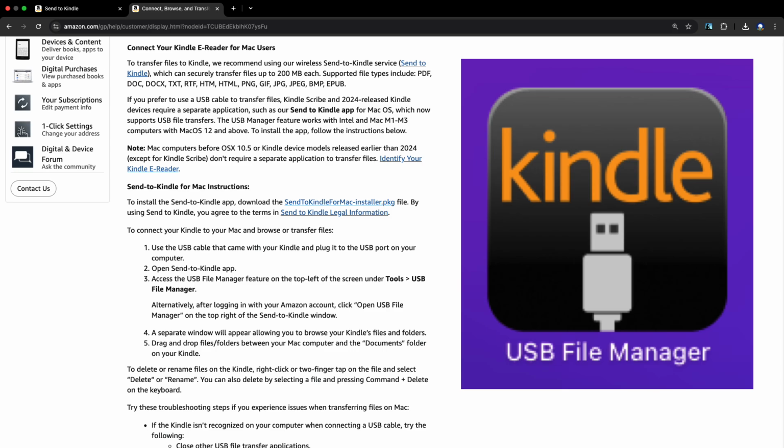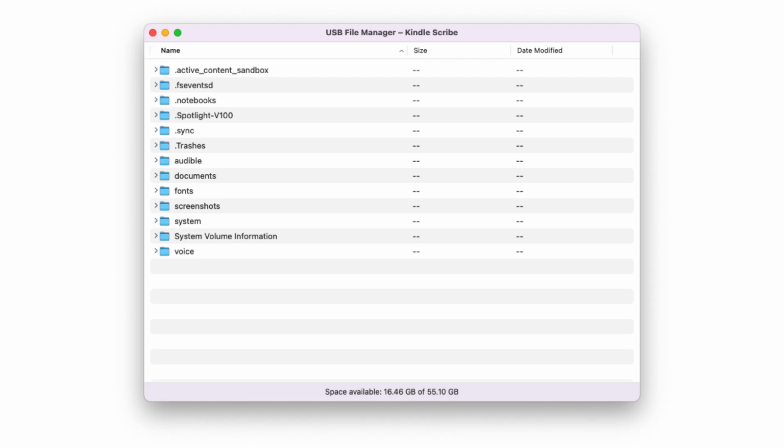So the best way to do it is to use the official Amazon USB File Manager app, which was recently released. It's included in the Send to Kindle for Mac app. And once you install it, it looks like this. You can see the Kindle's file system, and you just drop your files into the Documents folder or wherever you need your files to be.